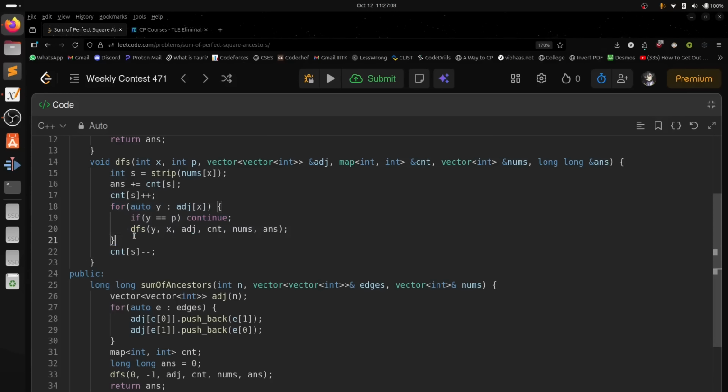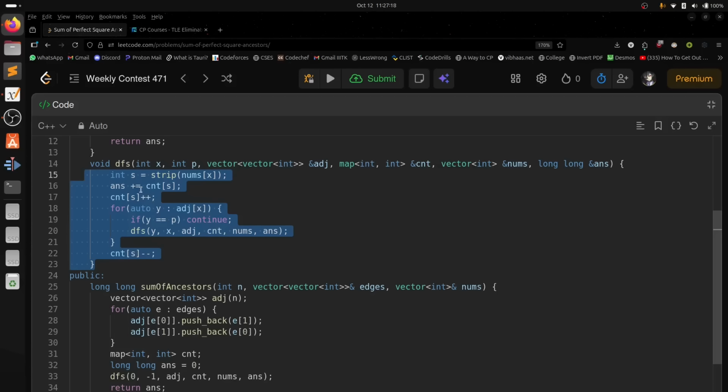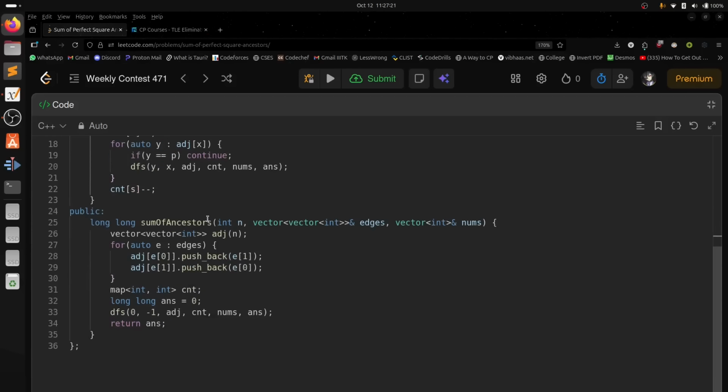For every adjacent node which is not my parent, I do DFS. Once I come back from the DFS, it basically means I'm removing from the stack. So I do count of S minus minus, right? So this DFS gives us the answer. When we run the DFS, the answer gets stored in this variable, right? Now the body of the code, so main code: just make the adjacency list, make an empty map called count, make answer equal to 0, run the DFS, start at the root node with no parent, and finally once the DFS is done, we can just return the answer. So that's about it. Pretty simple DFS question in my opinion. Just some basic number theory you should be familiar with.